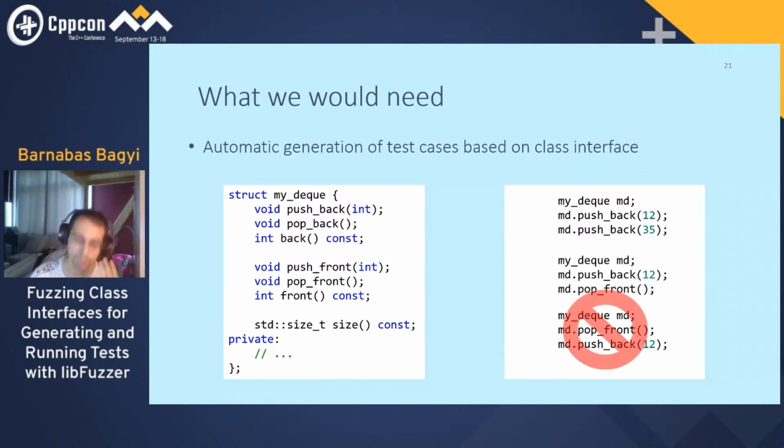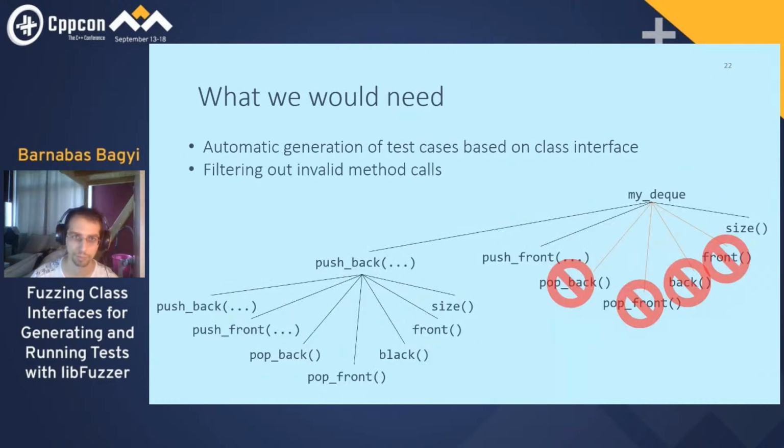Now, but of course we shouldn't be okay with it. It's not a valid test case. It's a waste of time to run it. And so a second good requirement would be filtering out invalid method calls.